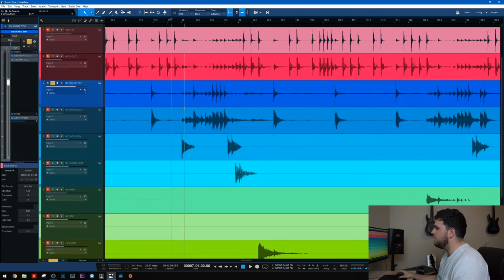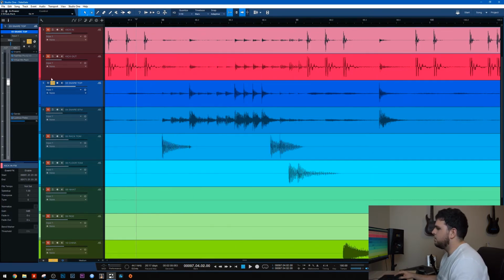So this might be a good place, just as a side note, to shut the gate off. So just turn off the gate so it's not even trying to gate those, because most of that is all snare hits anyways.